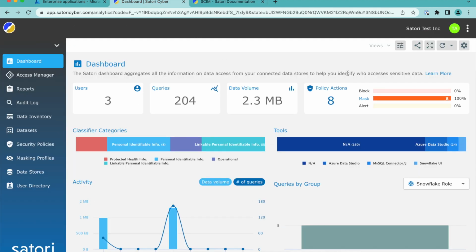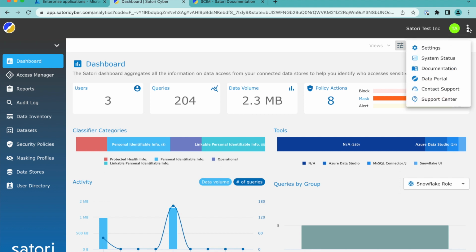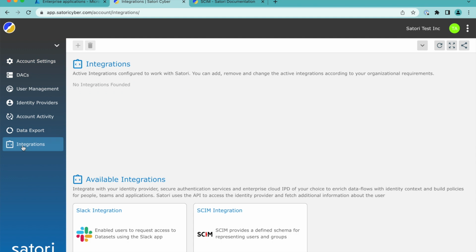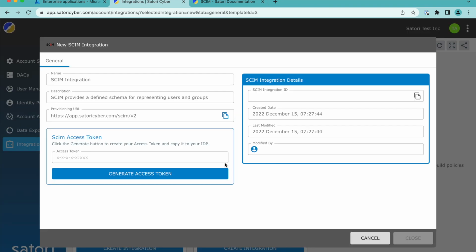From the main Satori page, you're going to click on the ... in the upper right and choose Settings, and then click on Integrations and choose SCIM. On this screen, all of these are default except for generating an access token.